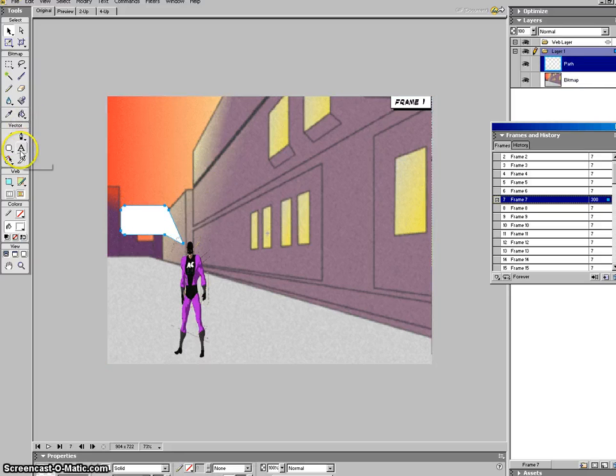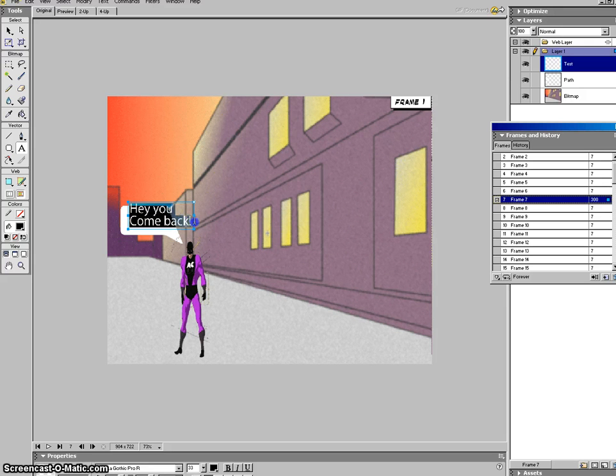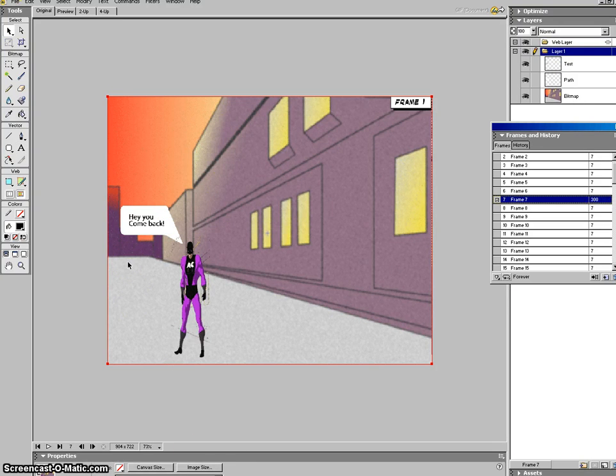And he's going to be saying something, so I want some text. Click on there, click on the text. I'm just going to say, hey you, come back. Slightly big, so I need to highlight that, and I'm going to go down to the bottom here and make it smaller. Okay, see how that is, and there you go. Hey you, come back. It's not particularly good there, so let's bold it, see if that makes a difference. Hey you, come back.